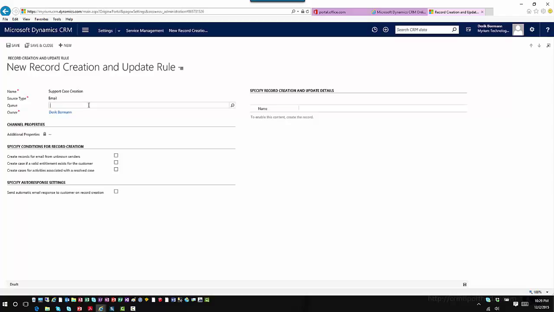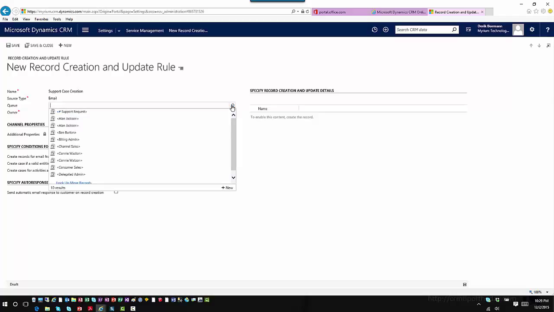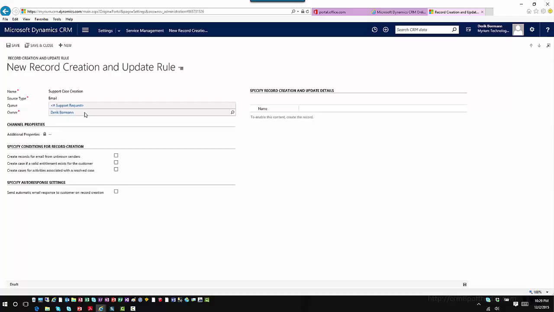Now you've got a couple of options when it comes to the queue. So you can specify a non-queue based rule where you just leave it blank and it applies when items come in, and it's not necessarily queue specific at this point, but you can also define it at a queue level. So for example, if somebody sends an email to our support request queue, I could have it come in from there.